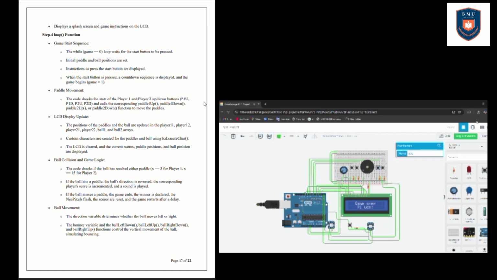Ball collision and game logic. It detects if the ball collides with either paddle, reversing the ball's direction, incrementing the corresponding player's score, and playing a sound effect. If the ball misses a paddle, the game ends. A winner is declared, LEDs flash, scores reset, and the game restarts after a brief delay.